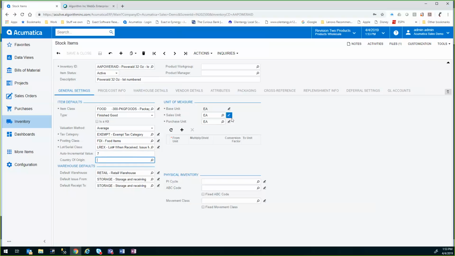I have a base unit of measure, so every item has a base unit of measure, and then I have additional units of measure based on sales and purchasing. I have some physical inventory settings that I can also put on this screen that allow me to control my ABC code, which we talked about.